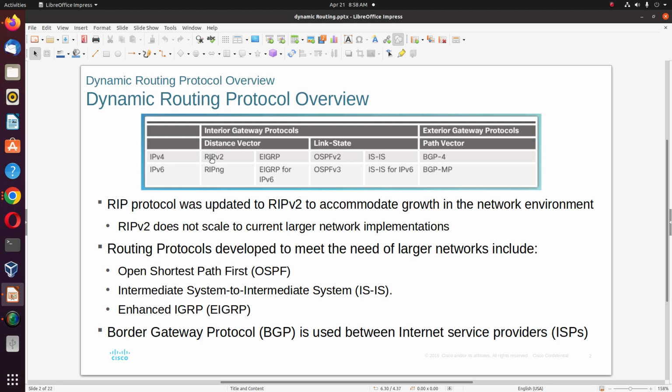Even if there's an accident, or a traffic jam on Highway 20, they will always use the shortest path. So these are called distance vector routing protocols. There are two distance vector routing protocols, RIP version 2 and EIGRP. Okay. Then you have link state protocols.